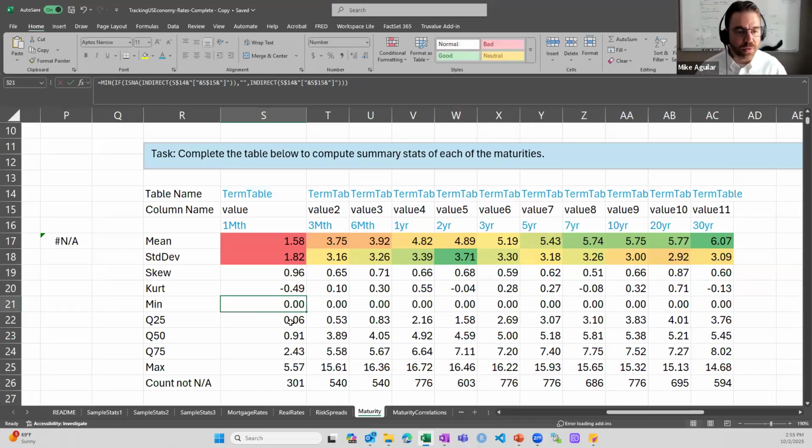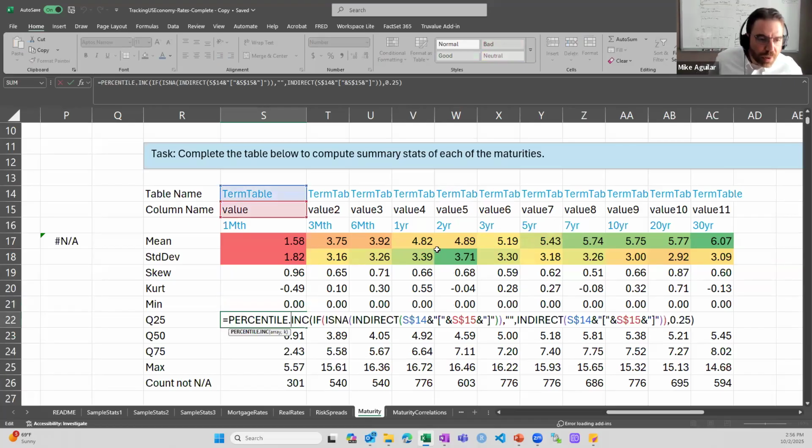We've done all those, you know all those. A little bit less familiar perhaps with the quantiles. This is the 25th quantile. So what is the value of the 1-month treasury bill in the term table at the 25th quantile level? So what the function here is saying is, give me the array at that quantile value.